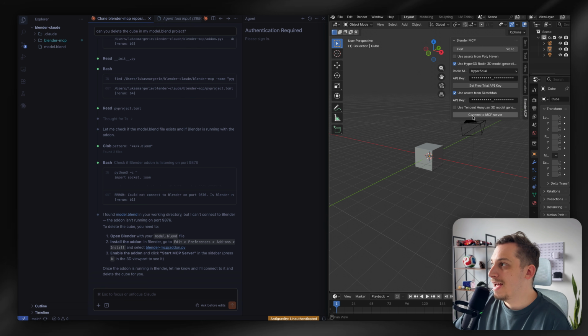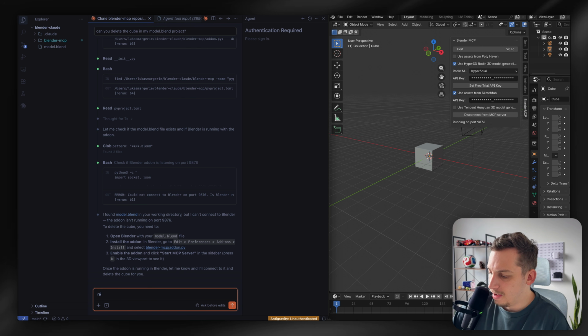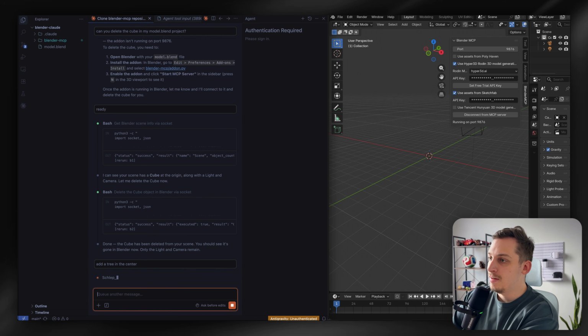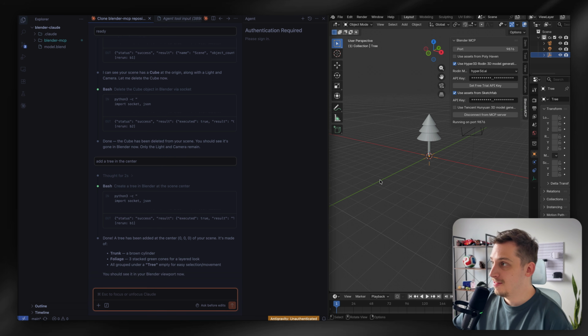And then we want to click on connect to MCP server. And then we can just say ready or done. And now our nice little cube is finally gone. But the good news is that Blender MCP is officially connected to our project. So I can say add a tree in the center, and it created a tree from scratch. As you can see, very, very simple.